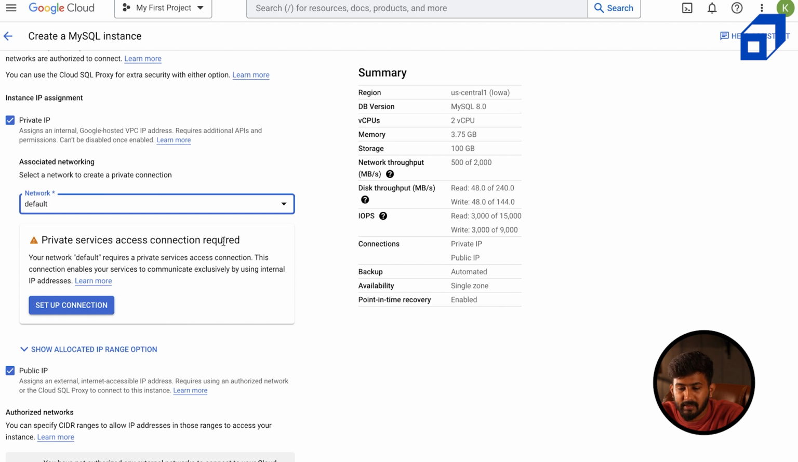Now, private services access connection. Your default network requires a private services access connection. This connection enables your services to communicate exclusively by internal IP address. So now, if you set this up, a private IP also will be given to your database. The private IP can be used to access your database directly without an internet connection within the network itself. Because within the network, it's kind of a LAN.